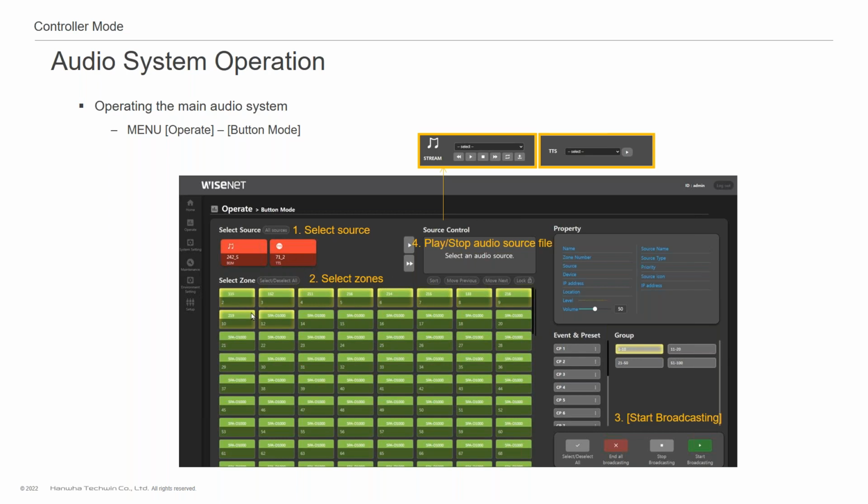So you can click on the zones, then you can click on the audio source and click play. Here, follow the numbers. Select source. Okay, I want to play music, so click on the source. Under that source, there are multiple audio files, so you can select which audio files. Then select which zones that audio file should be played in. Okay, all the zones, done. Then click on the play button, or you can say start broadcast. It will just play. Simple.